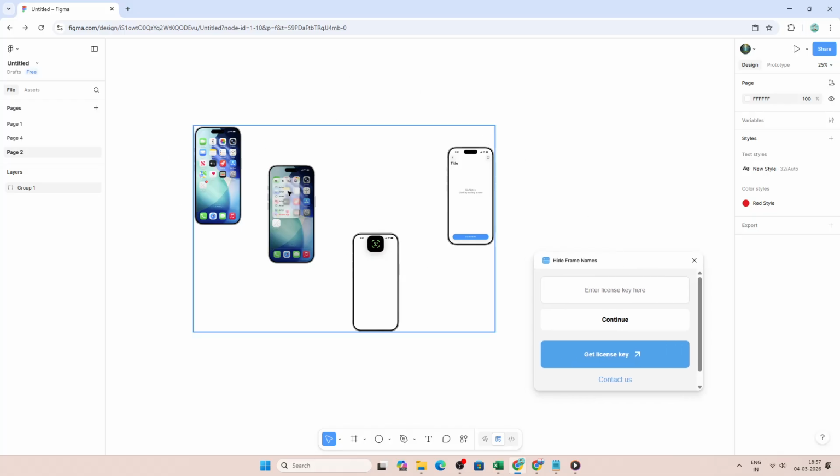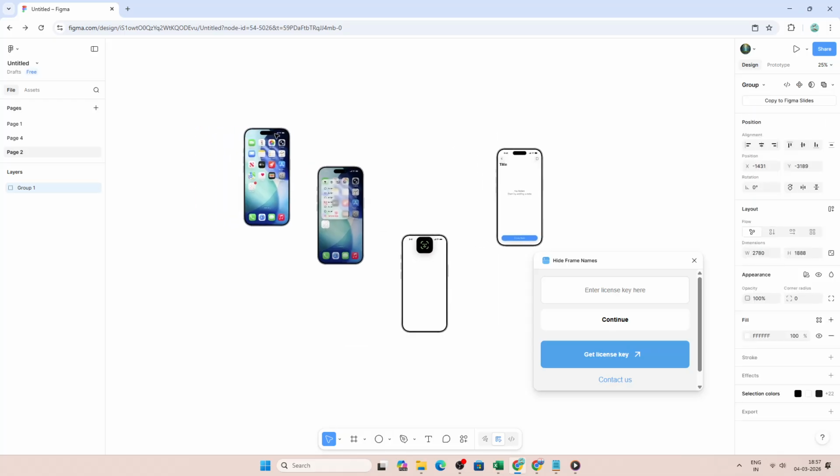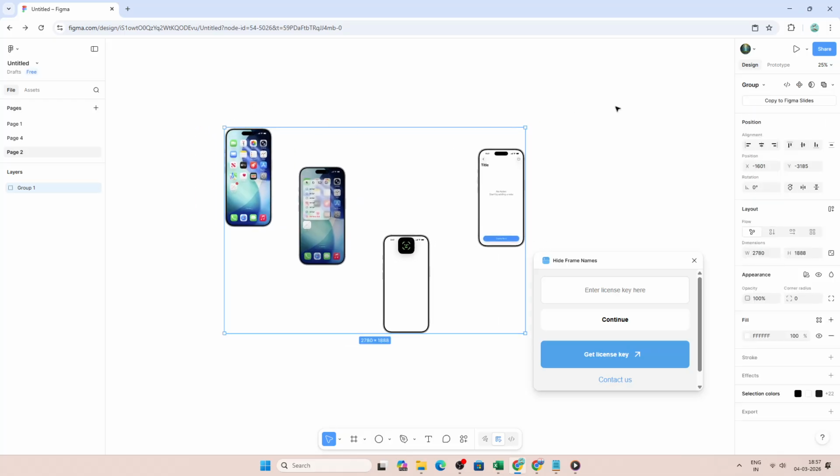Just remember that grouping changes the hierarchy in the Layers panel, so double-check constraints or auto-layout behavior if your design relies on them. Another clean method is to use a parent frame as a container. Create or select one larger working frame and place all the frames you are focusing on inside it.